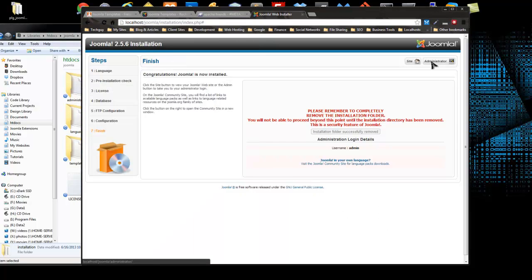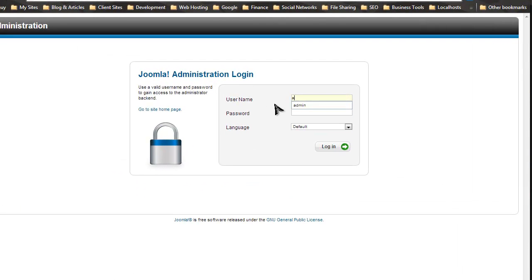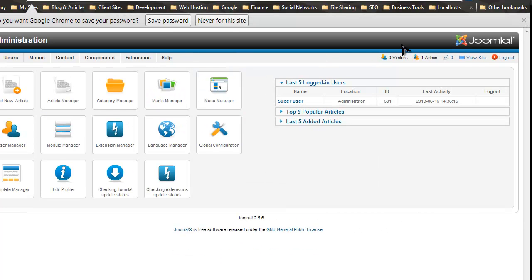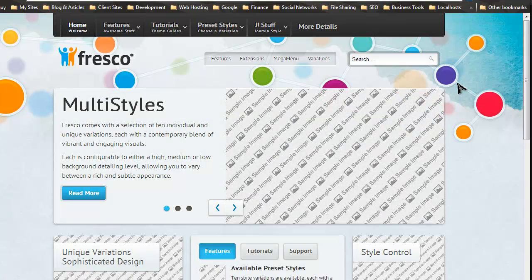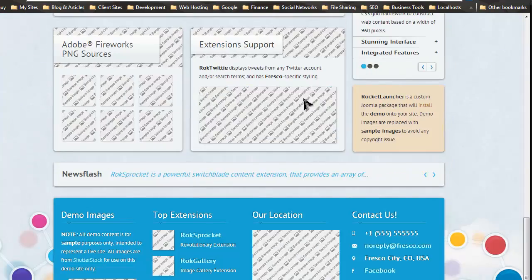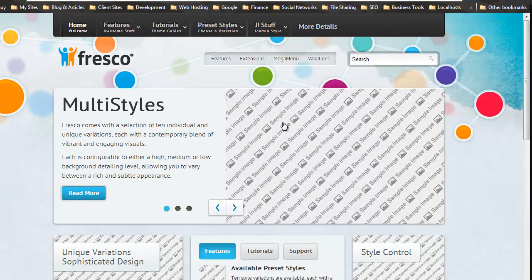So let's visit the administrator part of our site just to make sure everything's working. We can try logging in. All right, so the control panel looks good. Now if we click view site up here, it'll take us to the front end. And there we go. Everything's here, all the content. Like I said, there's blank sample images, but those are easy to change.